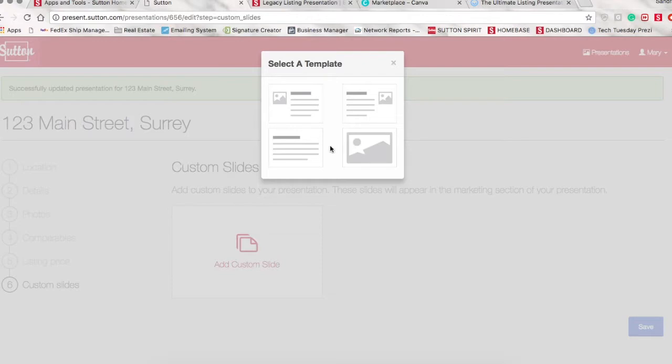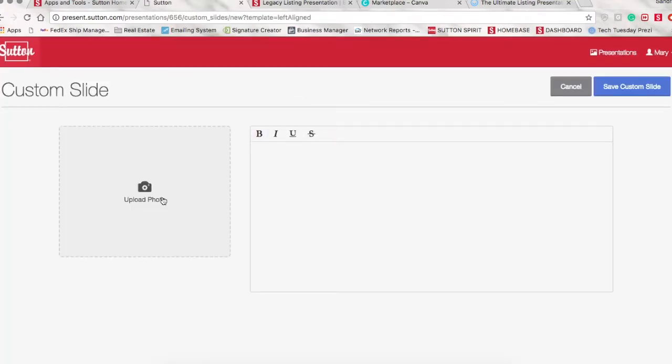There's 4 different templates that you can use if you want to just show an image with text, or just text. Just click on the template. You can then upload a photo and include text and then save custom slide. And you can add a number of different custom slides. You don't just need to add one. So if you have a few different things that you want to add to really customize your presentation, definitely recommend doing that. It's a really great section to promote your personal marketing materials.